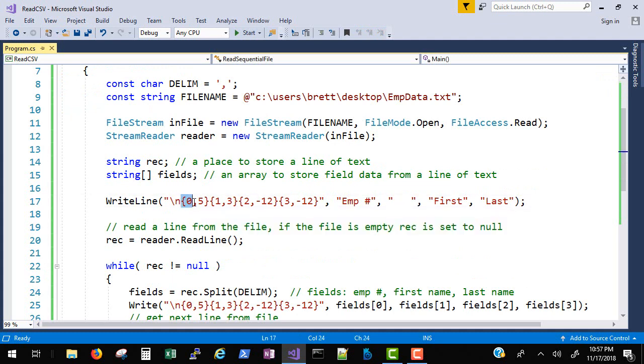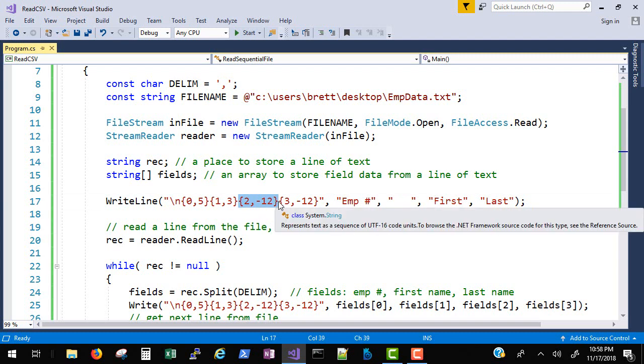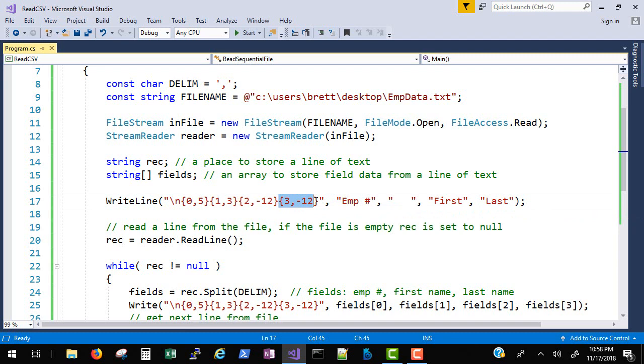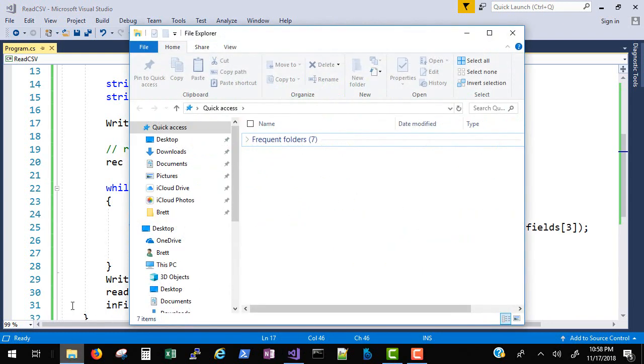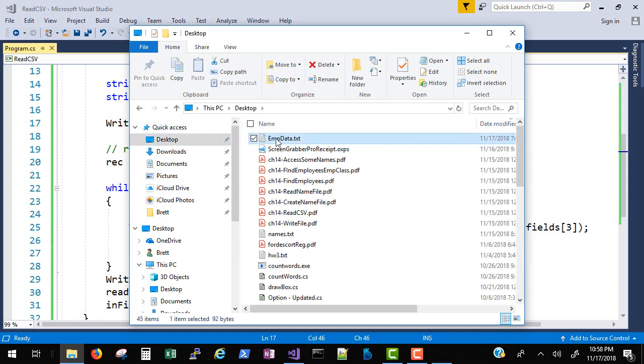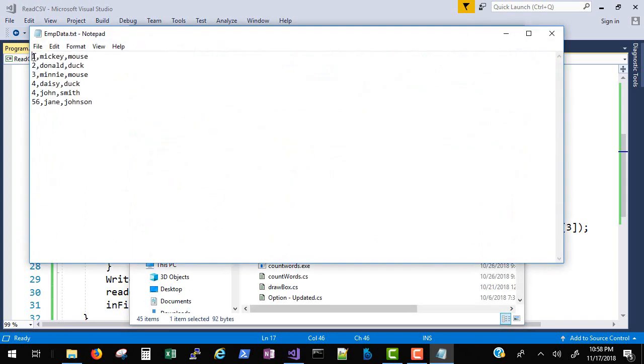Well, indexes are used with arrays. And so notice here that we have one, that's our first field, our second field, our third field, and our fourth field. And they line up with each of the four values that follow. They're all literal strings. Down here in the while loop, I followed it with four fields, 0, 1, 2, and 3. Well, we need to look at our text file, our comma separated file, to see what's going wrong here.